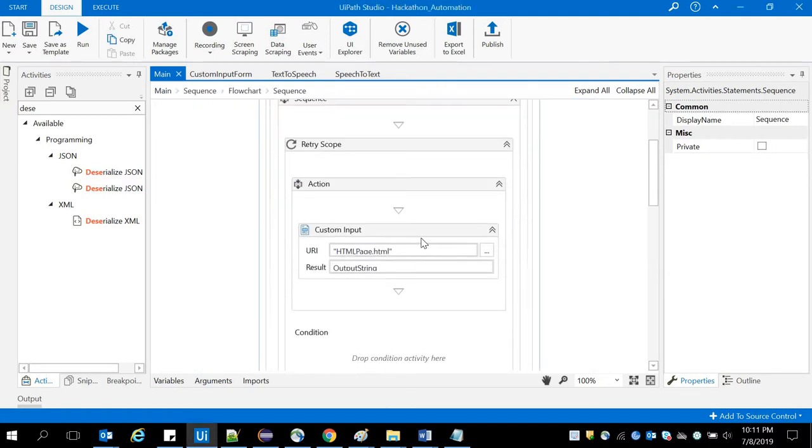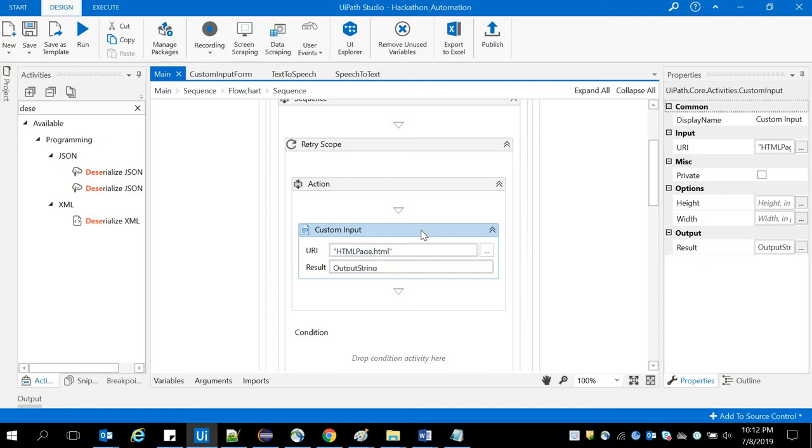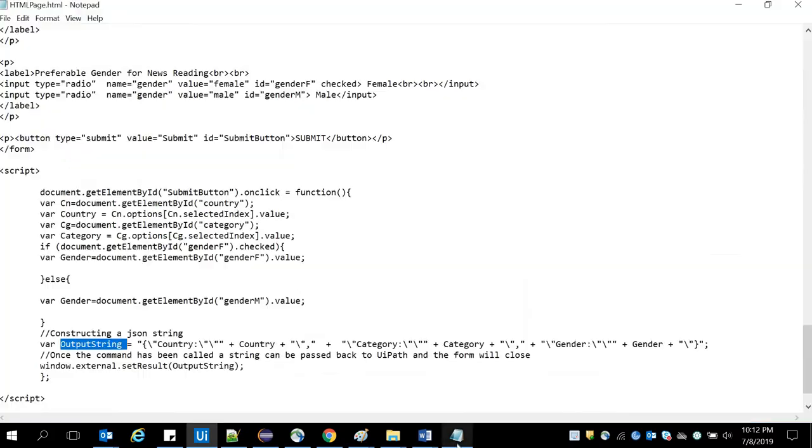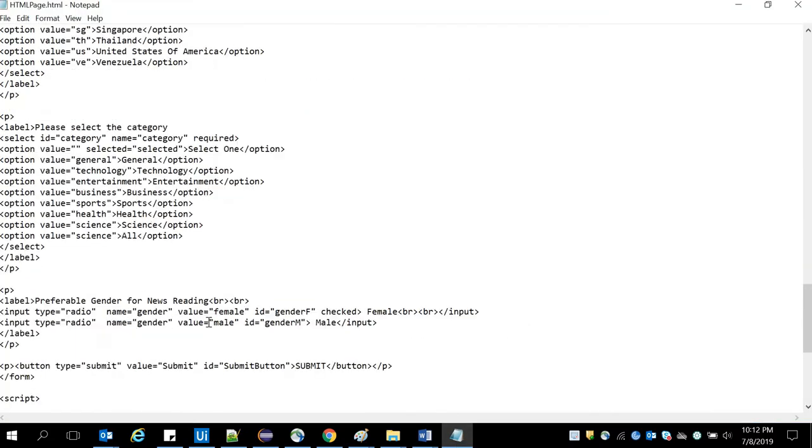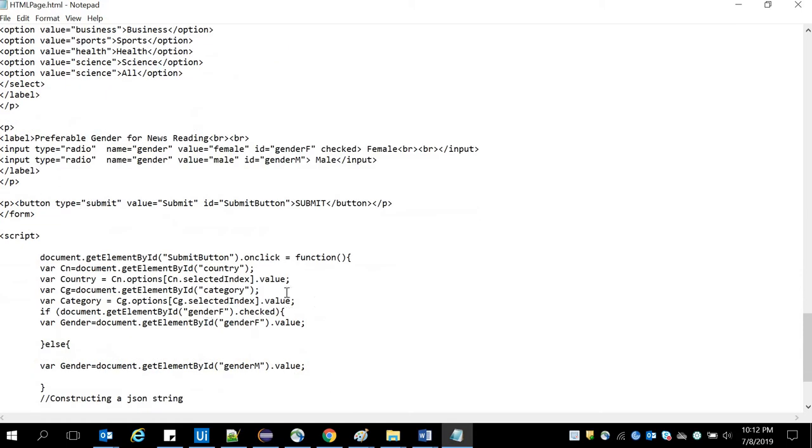This is the first sequence. Taking the user input through an HTML form by using the custom input activity. If you see the code inside the HTML, it contains HTML code, CSS code as well as JavaScript.